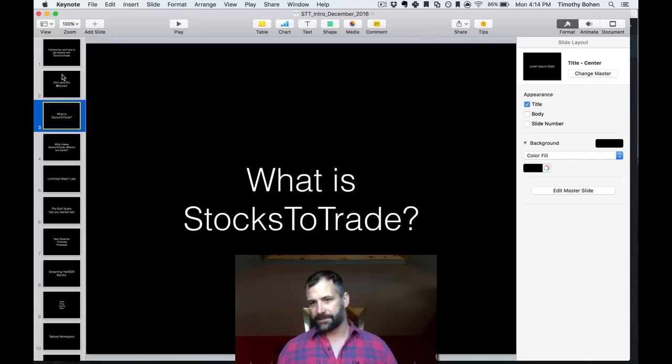So what is StocksToTrade? I briefly touched on that, but we are a charting platform, a news platform, a research platform, level 2, a news filter, Watchlist, a stock screener, both aftermarket as well as real time.